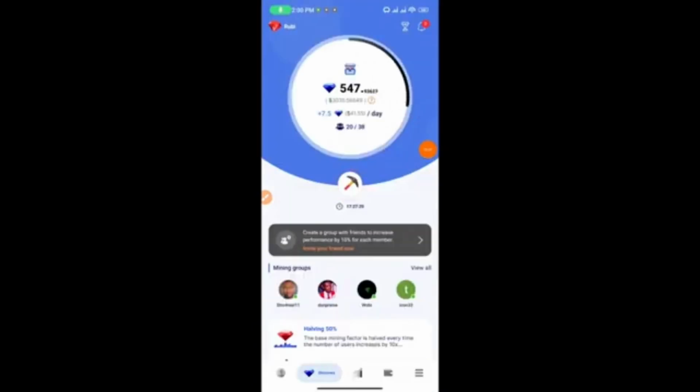So for today we're going to be looking at RUBI KYC, talking about the RUBI mining app, which is this. So today we're going to be looking at the KYC, how you can successfully carry out your RUBI KYC. I'm going to be showing you the processes of the RUBI KYC.